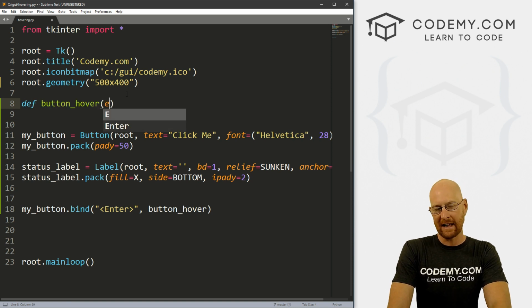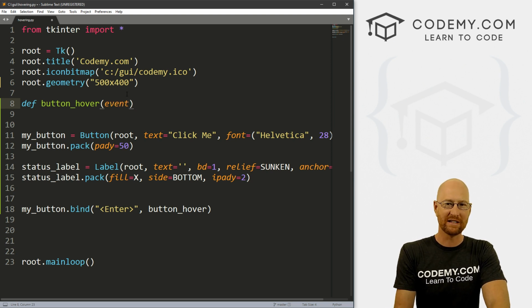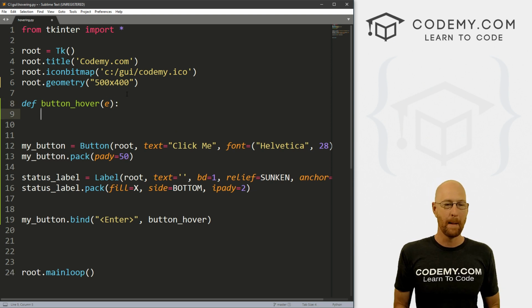Define button hover. Anytime we're binding, we need to pass in something. I always call it E. You could call it event. It's the mouse event that you're passing in. So let's just call this E. We're not actually going to use it for anything, but we still need to pass it in because the program will be looking for some parameter being passed in.